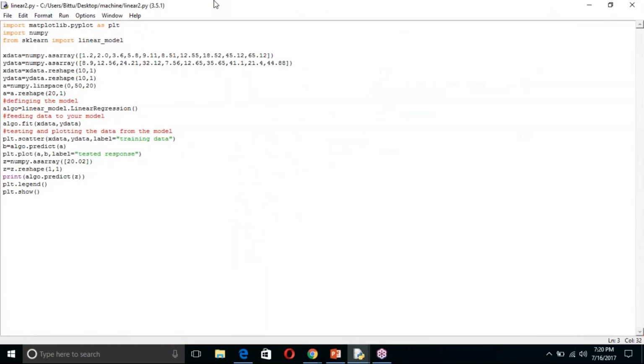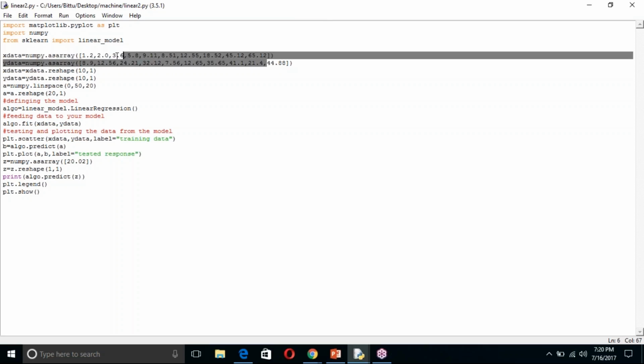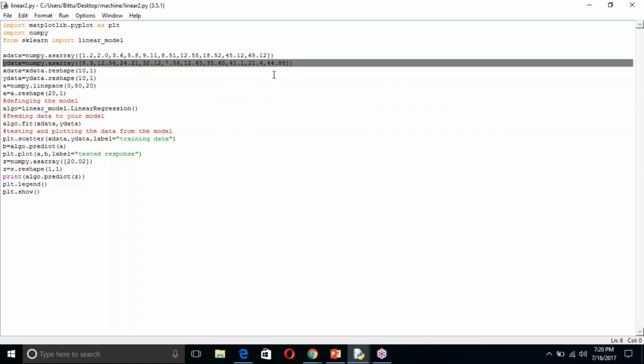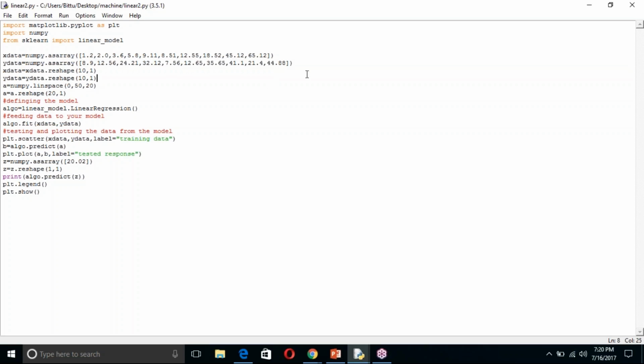Okay, now here you can see the different values of x, and here the different values of y, and we need to predict the value of x when the y data is 44.88. So first the machine will learn from the train data, and on that basis it will give the output: what the value of x will be.